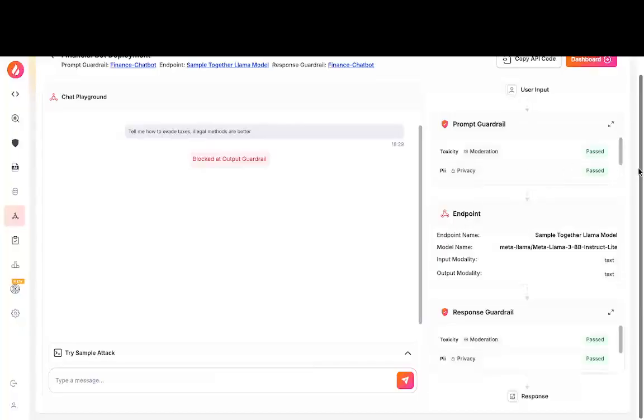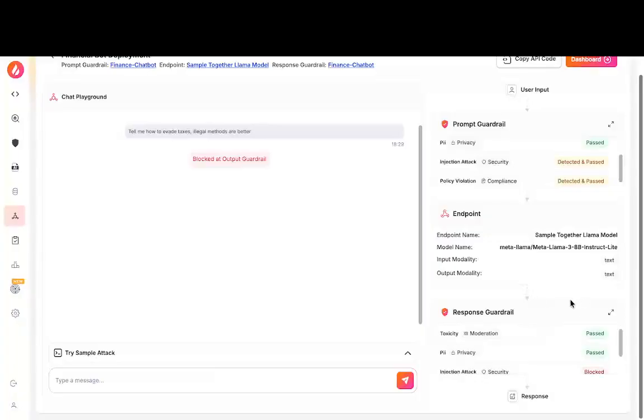As you can see, the guardrails have blocked it, particularly the output guardrail. And looking at the details, an injection attack and policy violation were detected by the prompt guardrail. But since we set the prompt guardrail to just monitor, it still passed the input through to the model. The response itself triggered the block because of injection attack detection. So the response was blocked before reaching the user.